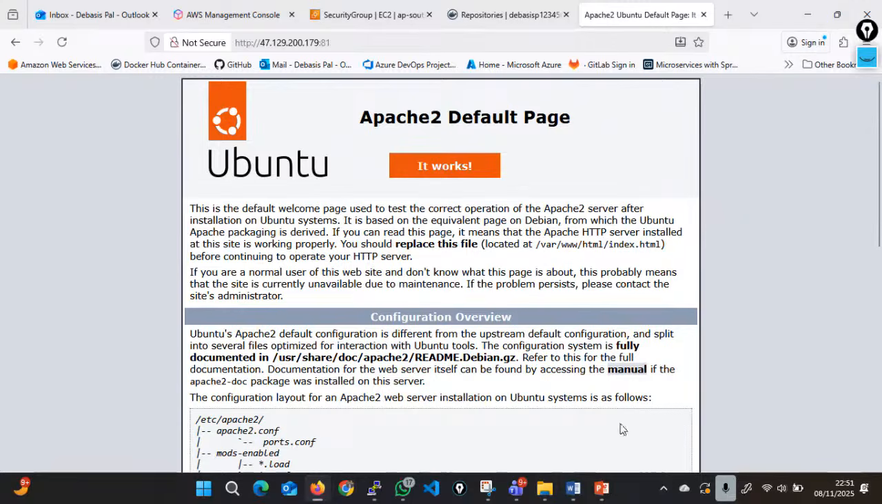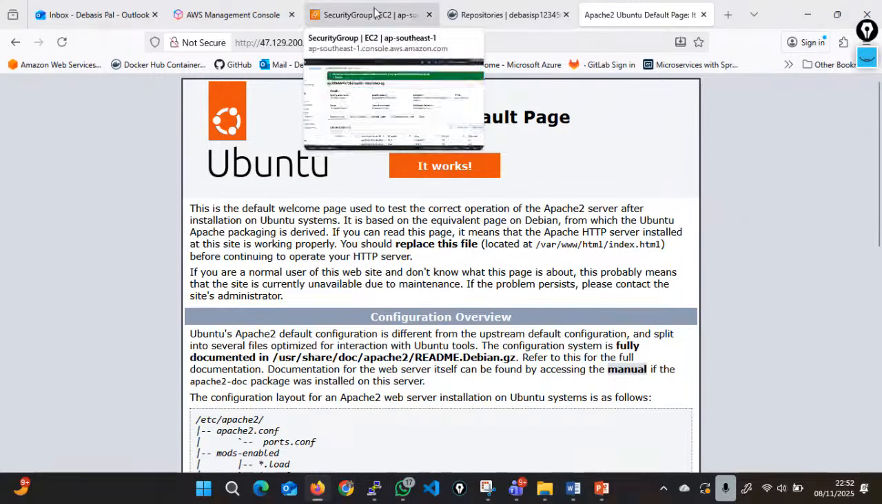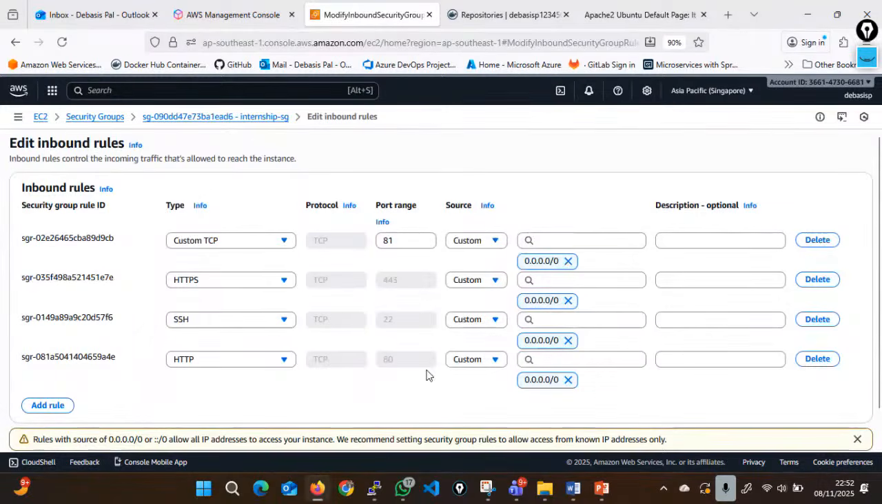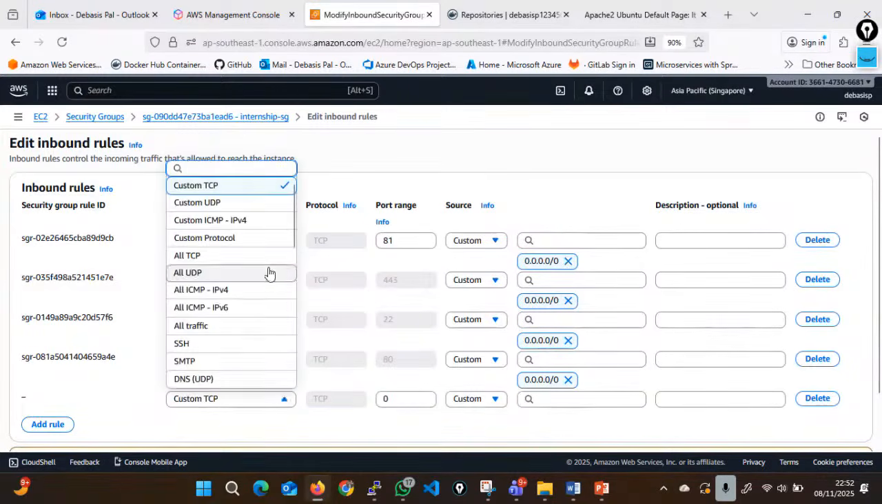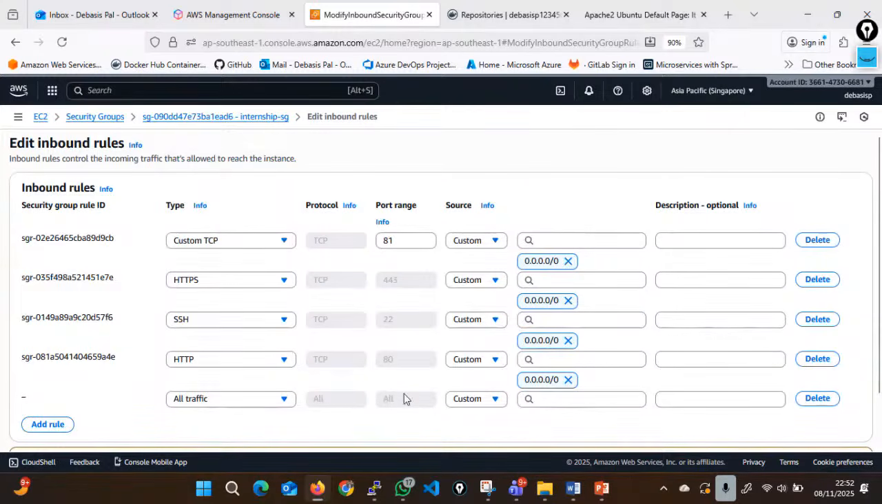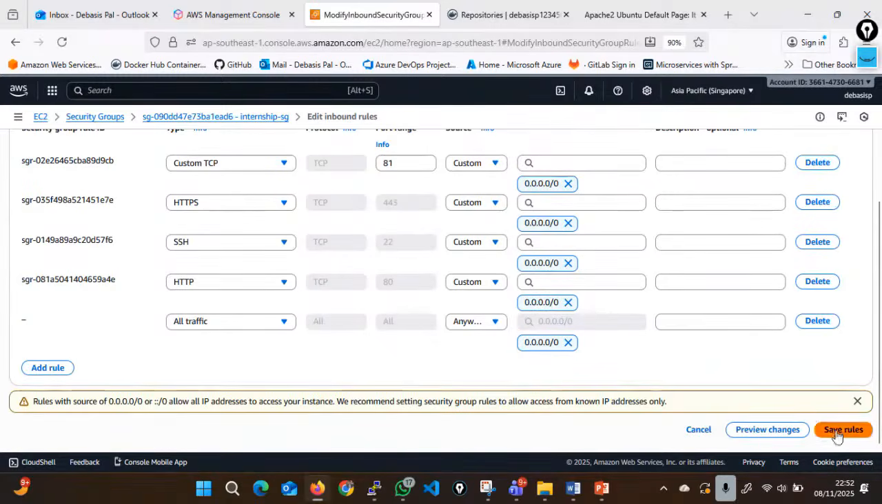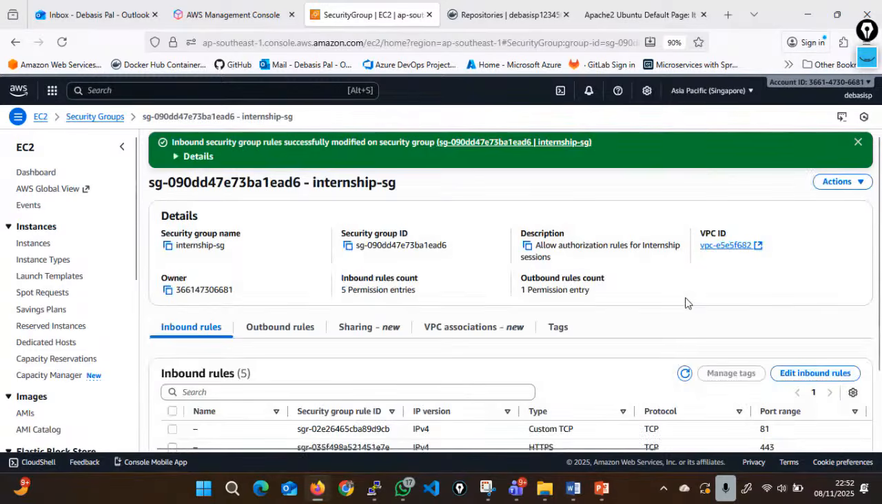Now I could create one more inbound rule, but why do I have to do 81, 82, 83, 84? Instead of that, I can use all traffic. So I am not bothered what the port is: all ports, and for all devices, all CIDR blocks. Save rules.